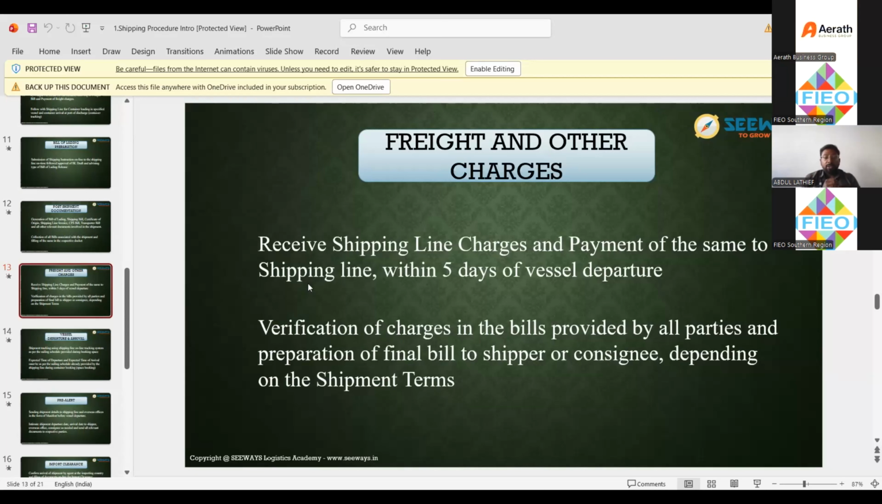Verification of charges in the bills provided by all parties and preparation of the final bill to shipper or consignee, depending on shipment terms. It could be Ex Works, FOB, C&F, CIF, DAP, DDP, all these terms are there. According to the Incoterm, make sure that you make the corresponding payment and collect the bill of lading.